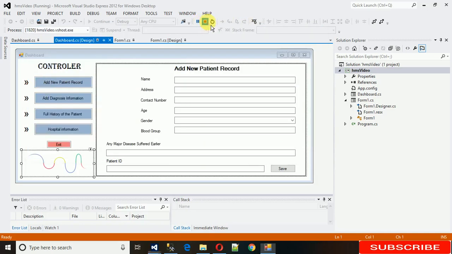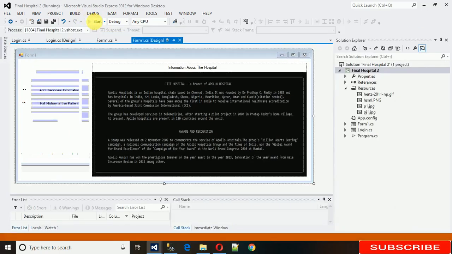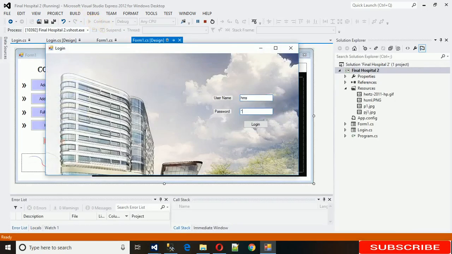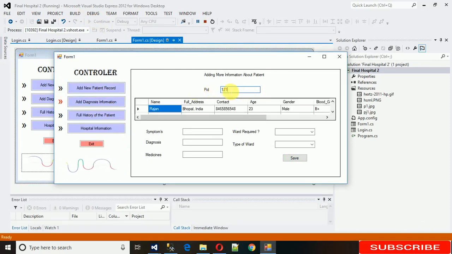Let me show how it actually looks. I have already created this project. I'm going to run it and show you. So there it is, add diagnosis information. Here you can see this type of pop-up will come when you click on add diagnosis information. I have already added a few patients. Whenever you write the PID, all the information will be shown here, and we need to add more information with this PID and the rest of the information. The data needs to be saved in this database. Let me show you how to do this today. Okay, so let's begin.